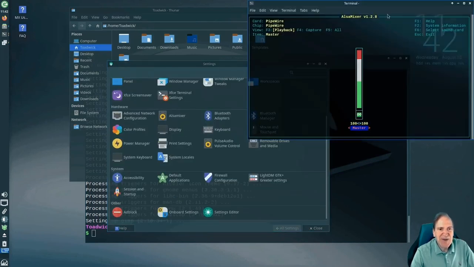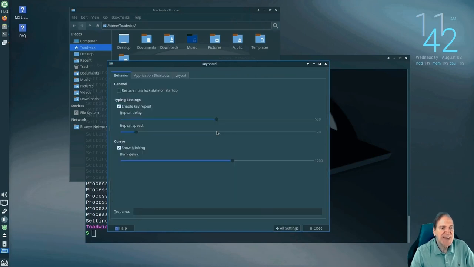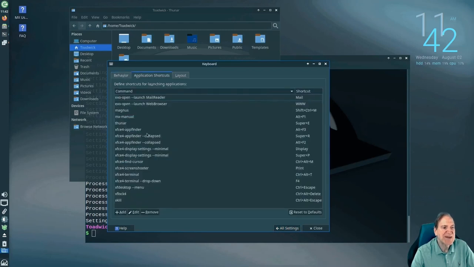And then here we got our awesome mixer utility, which is cool. Keyboard, that's a staple that I always adjust. So restore numlock state at startup. I use the numlock a lot, so I would typically check that. So that way the numlock stays on.